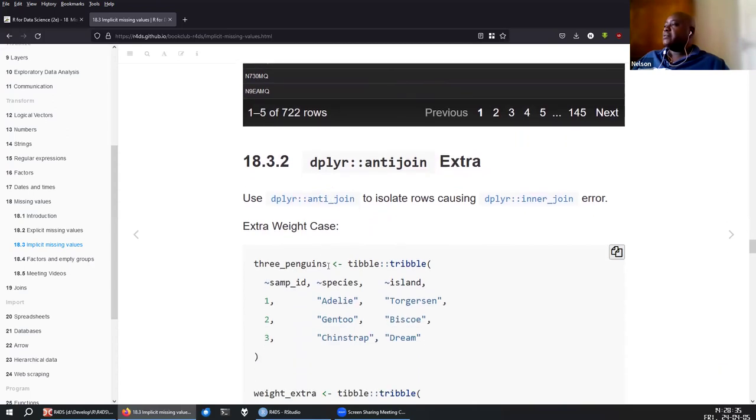This part was not in the text, but an extra that was in the slides.